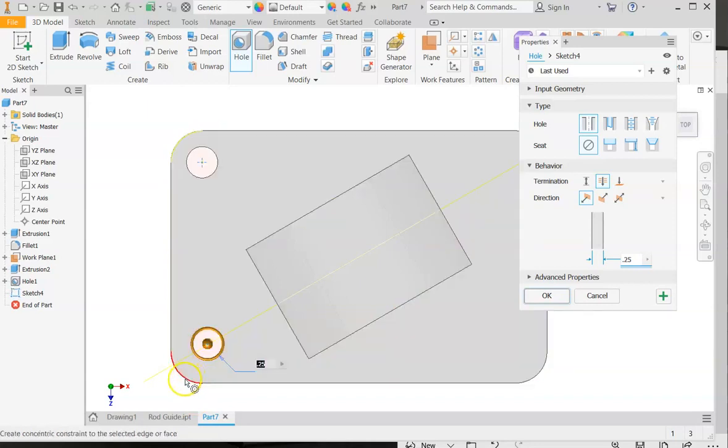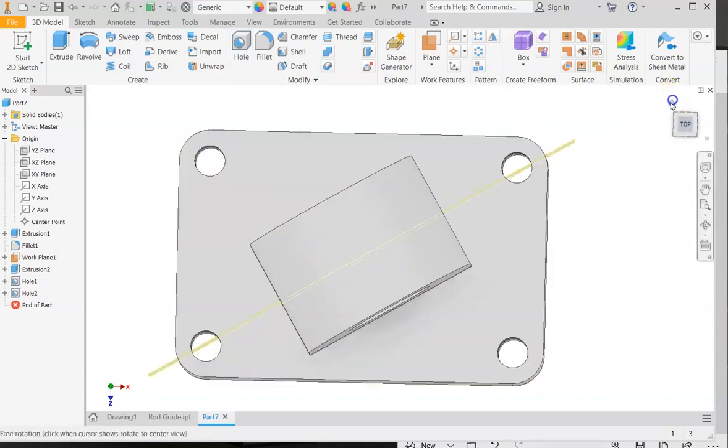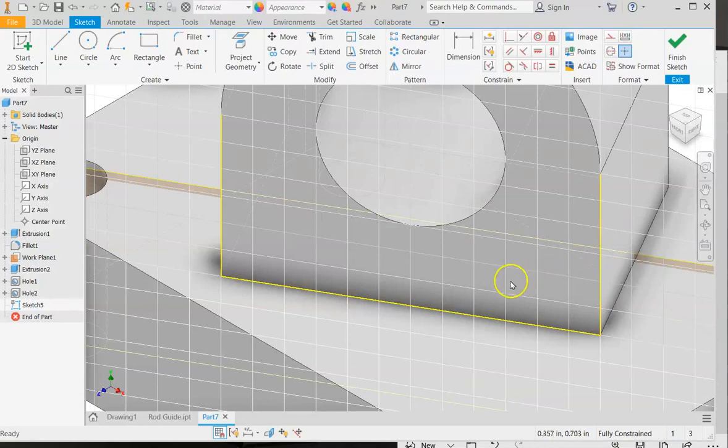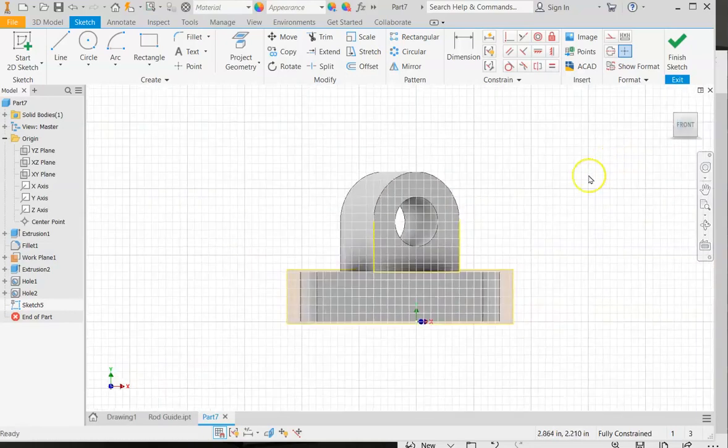Next one, concentric with the arc. Concentric with each arc in each corner. Usually you move. Once you finished, okay. Back to the isometric view. Last thing we need to do, select this front face as a new work plane. New sketch. Okay, once we select the front view, continue drawing.